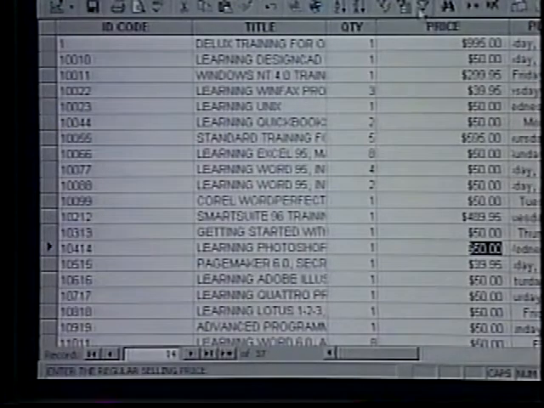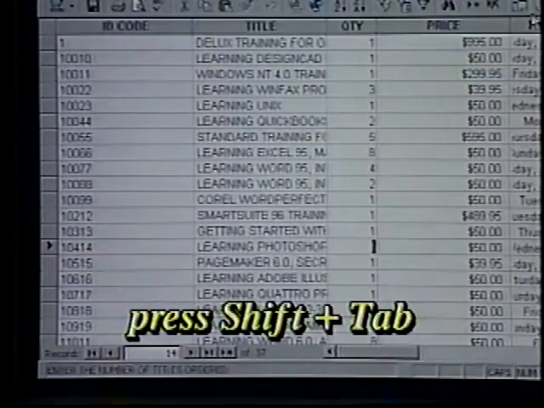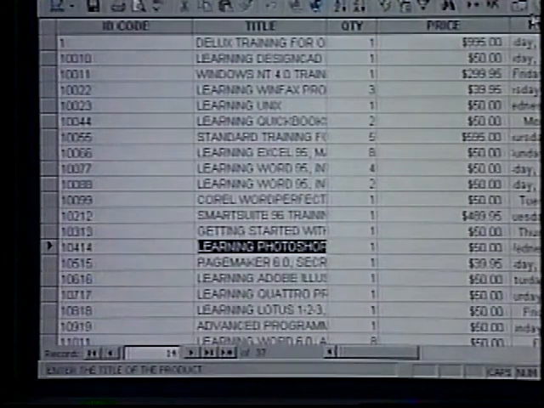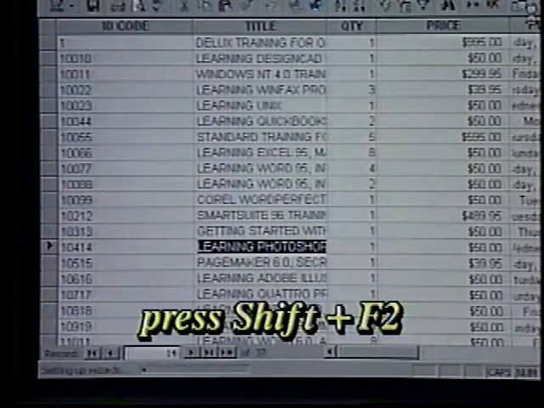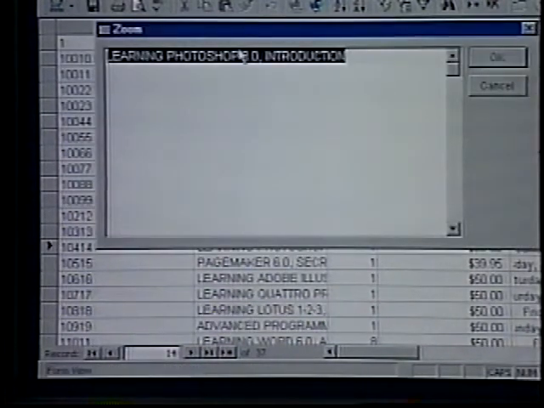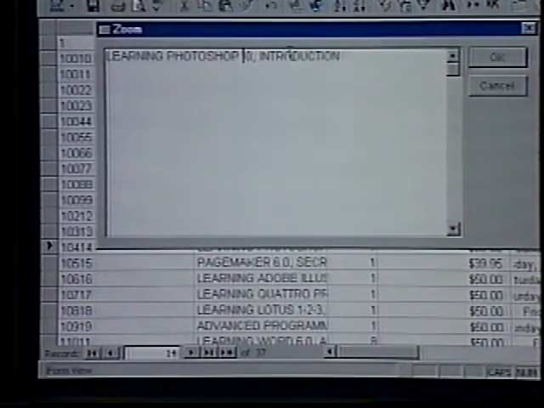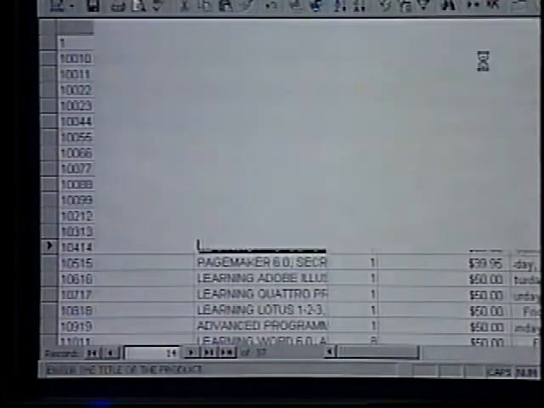Press Enter. Press the Shift and Tab key to move to the title field in Record 14. Hold down the Shift key and press F2 to zoom this field. Change the version number to 4.0 and click OK.